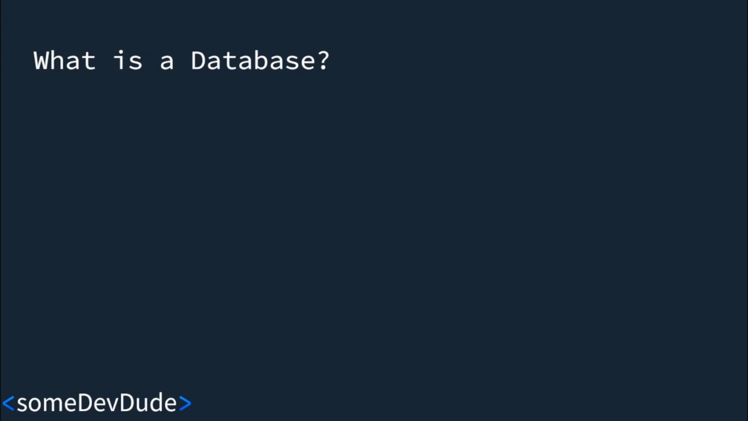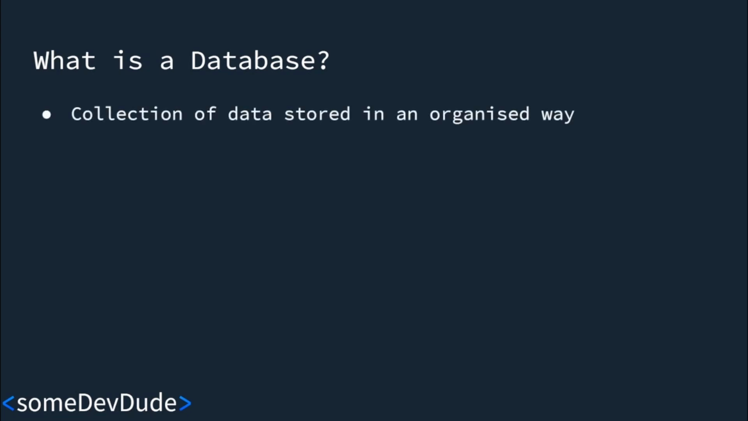What is a database? A database is a collection of data stored in an organized way. There are multiple types, I should say, but two main types. We have SQL and NoSQL. A little bit confusing, so I'll give a brief explanation.